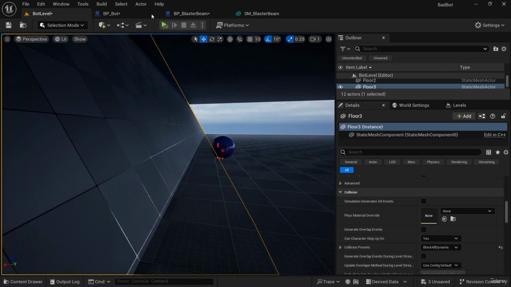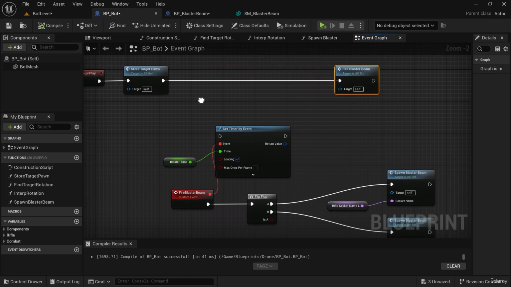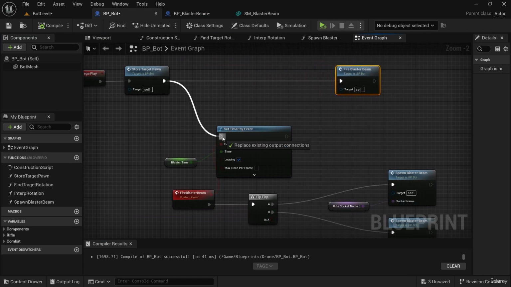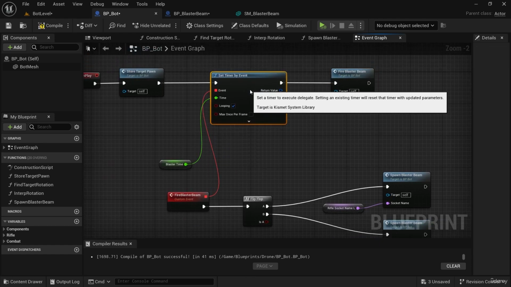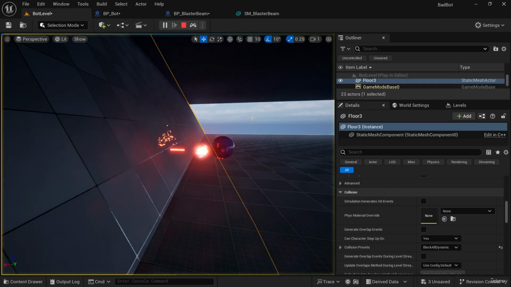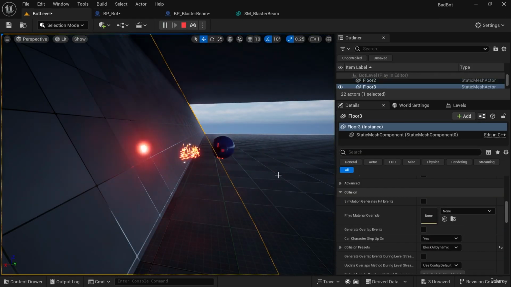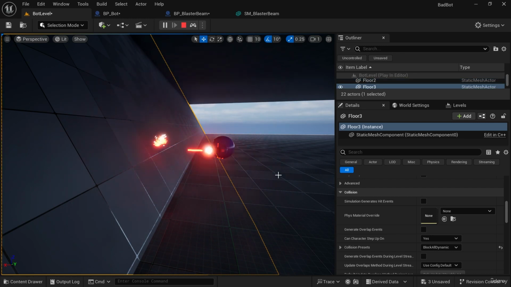So now I think we can go back to our BP bot and use our timer once again. So after storing the target pawn, I'll go ahead and set the timer like so, connecting those nodes, and going back to press play. Now we can see those particles and they're oriented at an angle according to the normal vector of the wall. Perfect.